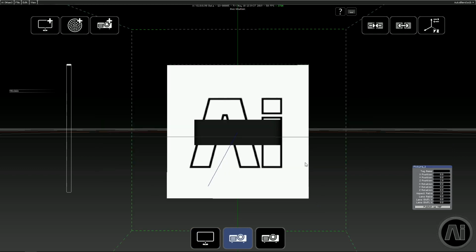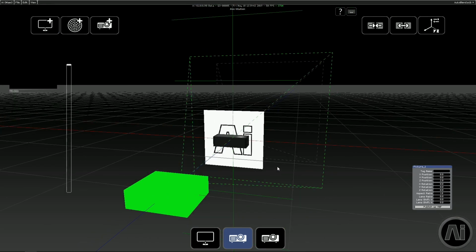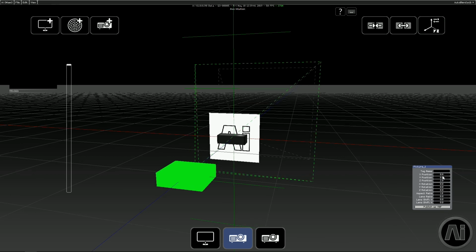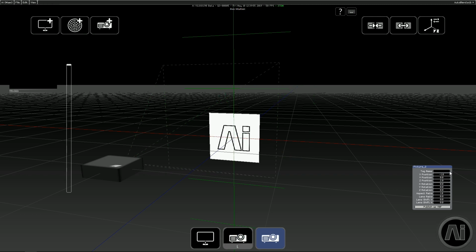Move them back a little bit using Shift and Alt to rotate around in our 3D view. And I'll move this first projector off to the left, give it a name, and we'll just copy and paste those settings onto our second projector. With a name as well.